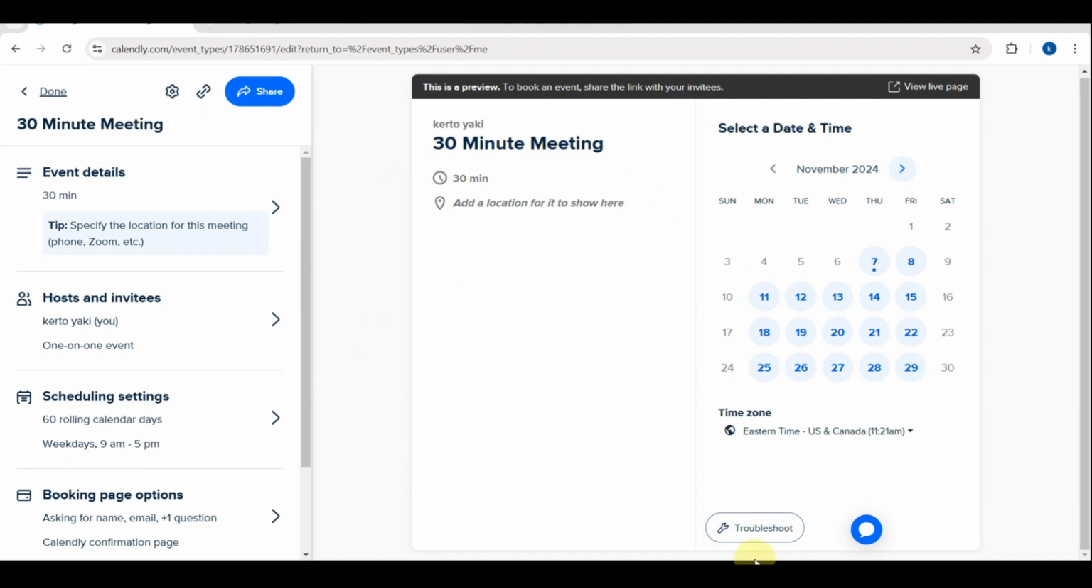and that's it, guys. By integrating Calendly with Google Calendar, scheduling becomes simpler and stress-free.